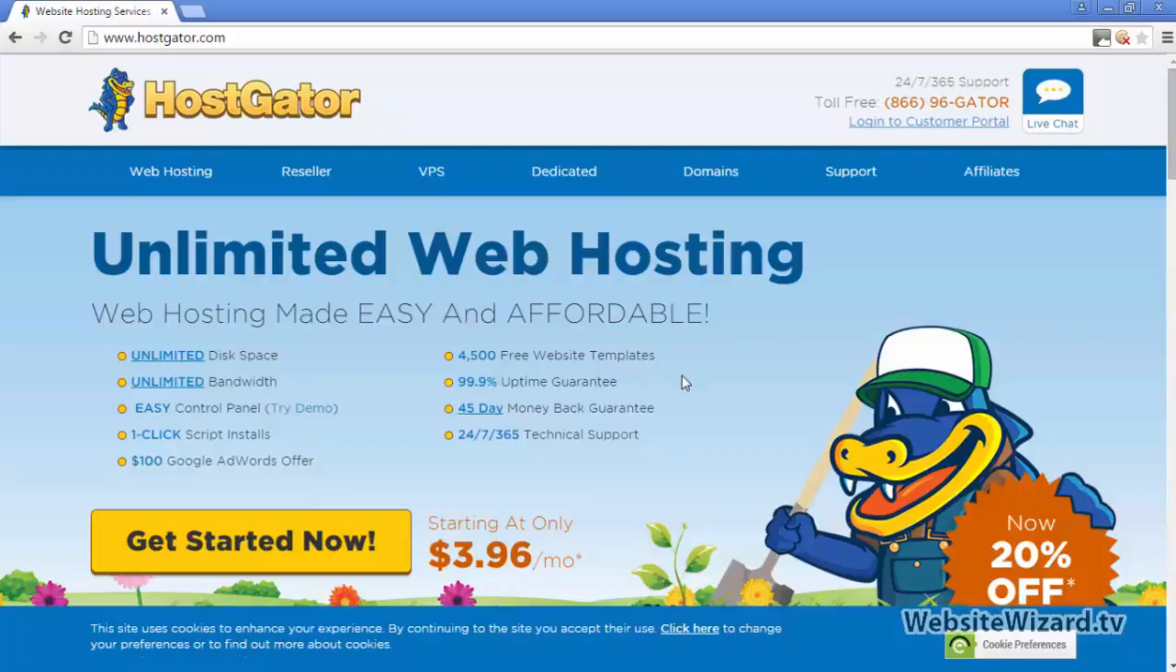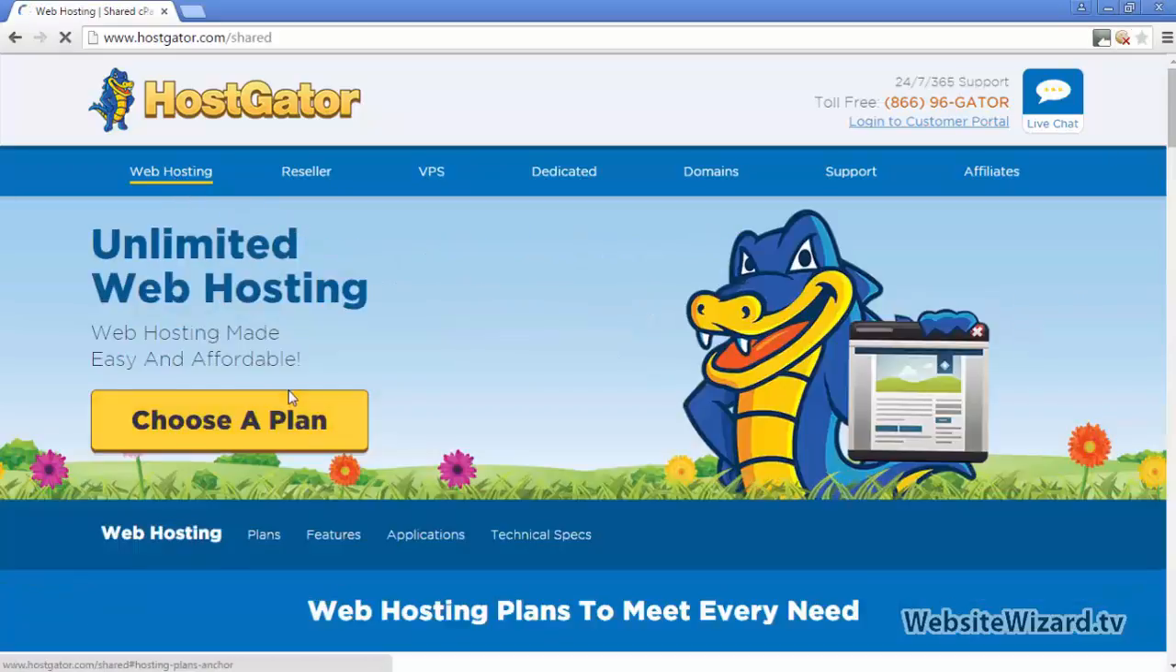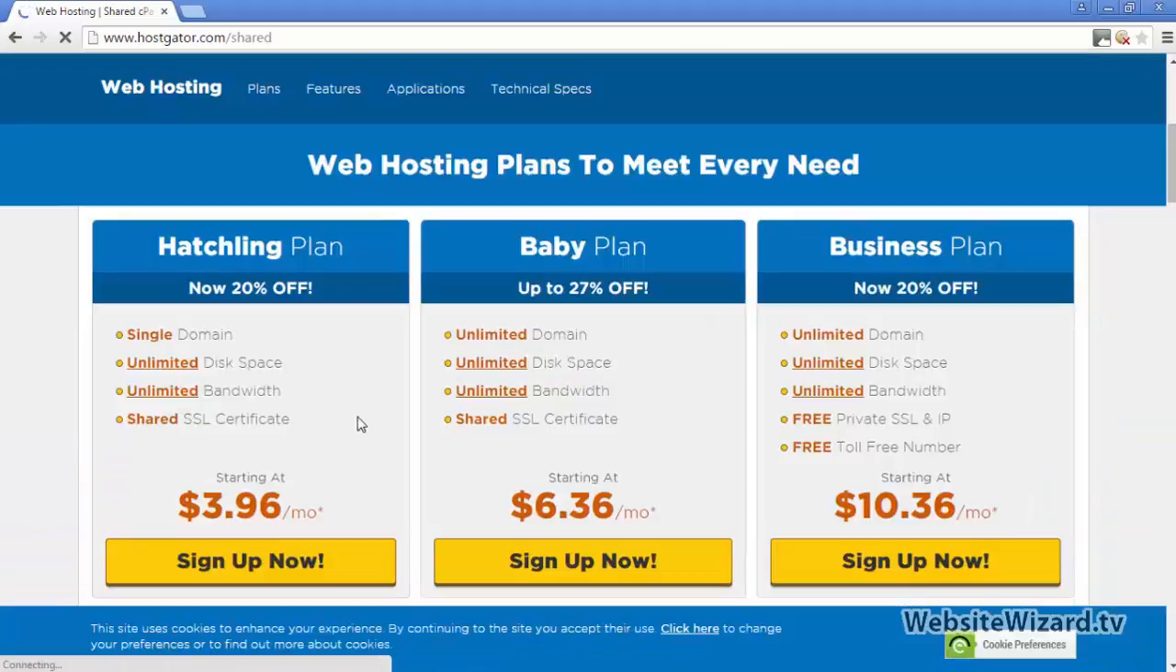So what you want to do now is click on web hosting here, and then click on choose a plan. As you can see, we've got the choice of 3 different hosting packages here. Now in our case, we don't need the business plan right here, but you can choose between the hatchling plan and the baby plan. With the hatchling plan, you can only host one website, whereas with the baby plan, you can host as many websites as you like under this one account here.